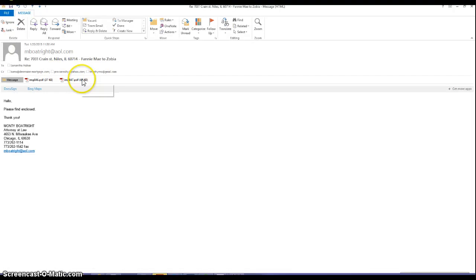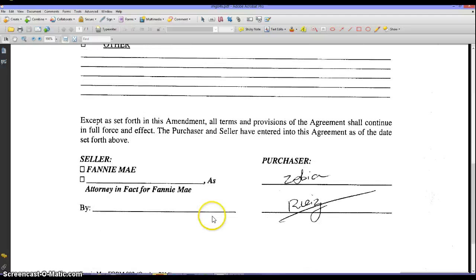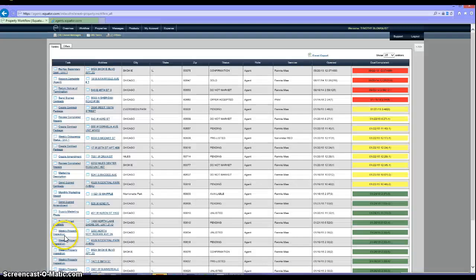They then sent back two amendments. The first one is just the close date. She took all the additional information off. That's perfect. So now we can go ahead.